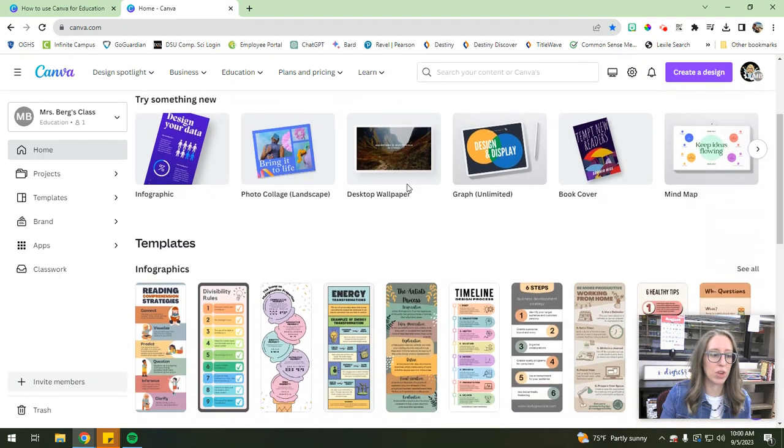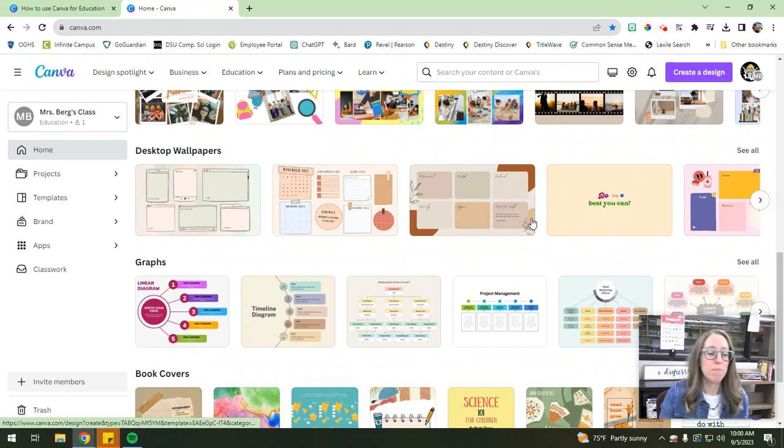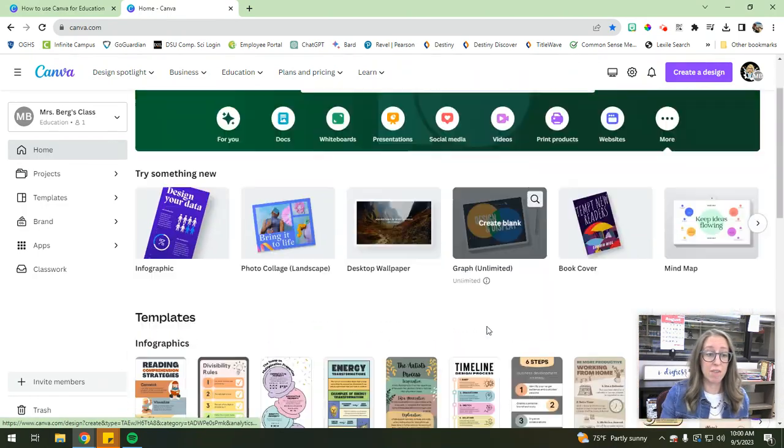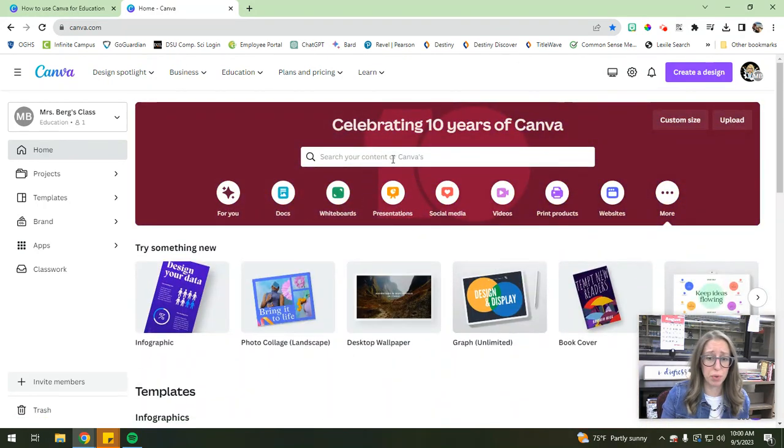So if you just hit more, you can see all these things that you can do: infographics, photo collages, desktop wallpaper. Now, these are all of the templates that they have ready made for you. And then if you click on any of these templates, you'll be able to edit it. You can also search for whatever you're trying to do.